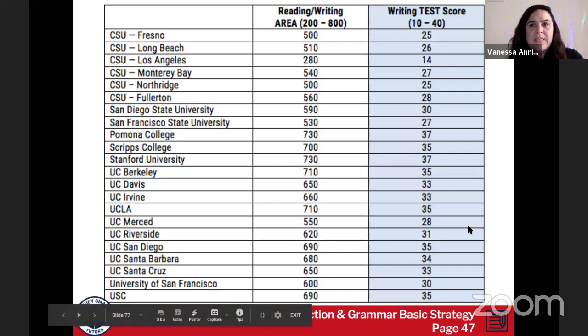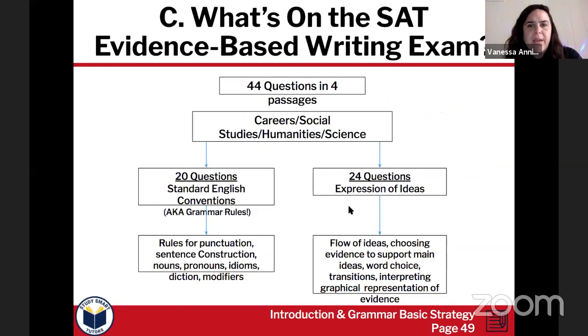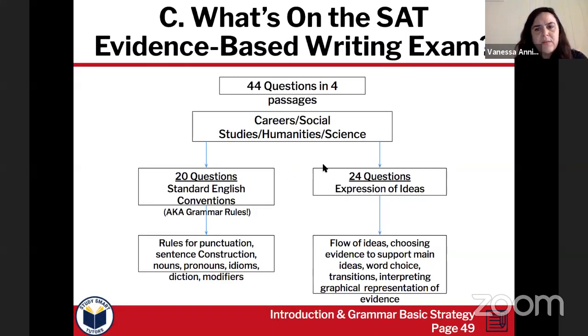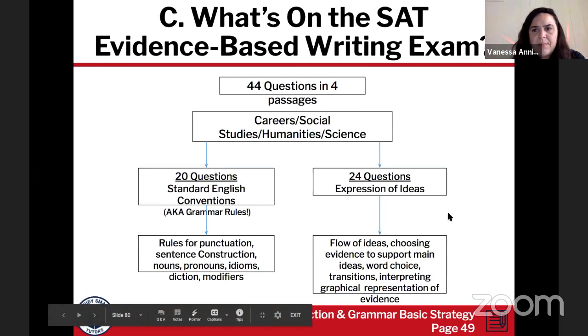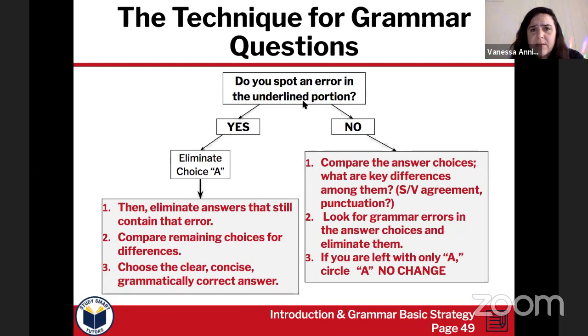Again, here you see the same scoring, you divide by 20, so I'm not going to go over that again. I already discussed how the two halves, the conventions and the expression of ideas, are split. You saw the questions and what types there are. But for this section, almost everything is underlined. So the question is going to be, do you like the underlined portion or not? Does it have an error? Do we need to get rid of it? Is there an error or is there not?